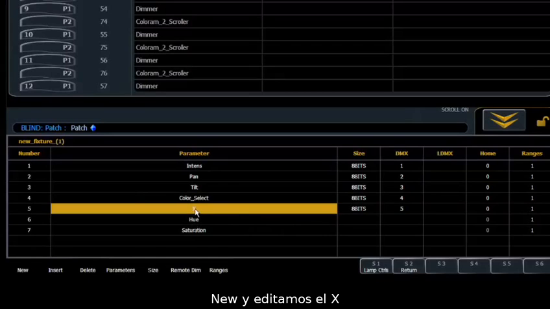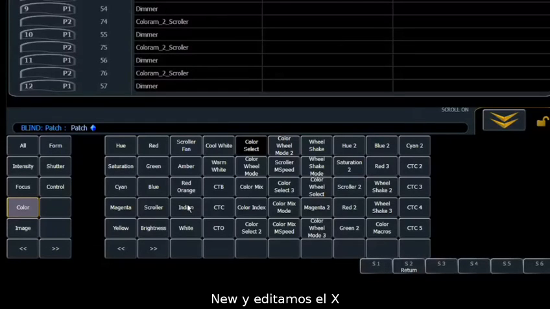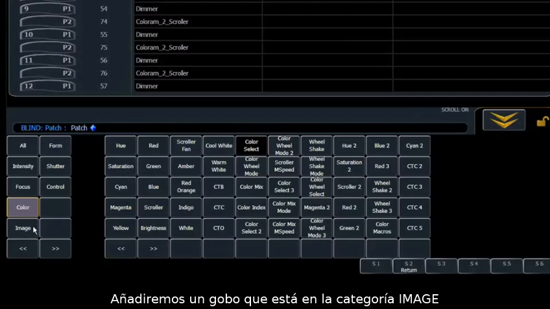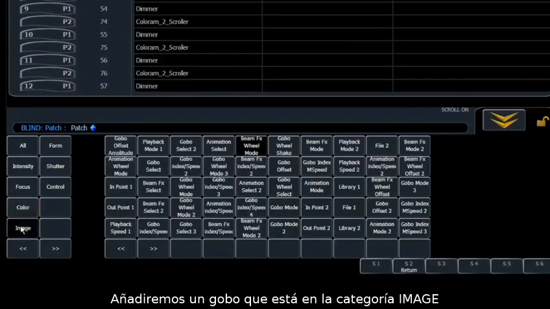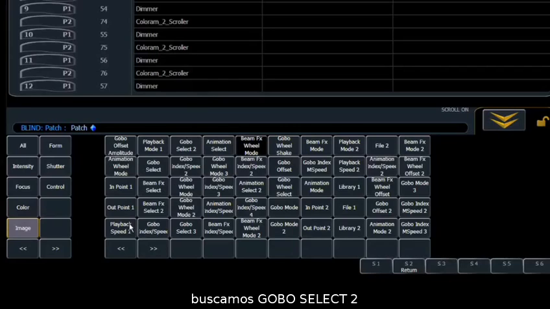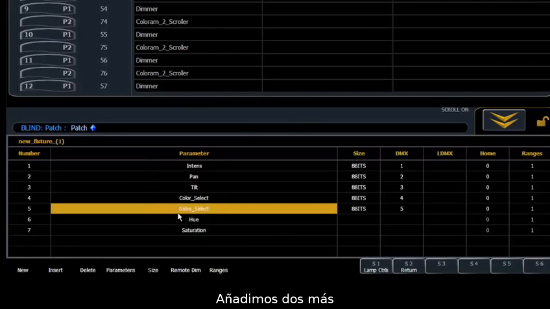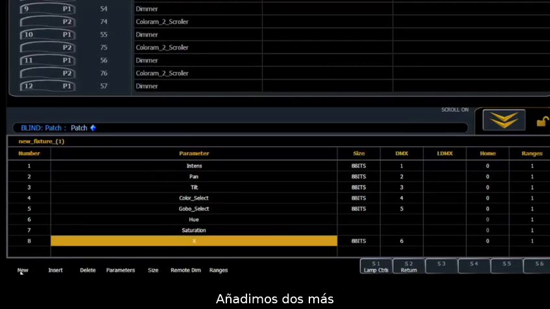And we're going to come in and edit the new category called X at the moment. We're going to add a gobo, which is under our image button. And what we're looking for is gobo select. Notice gobo select 2, so we back up a little bit, and there's gobo select. Gobo select is added, and we're going to add 2 more. We're going to add new.